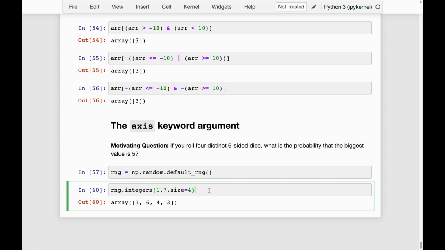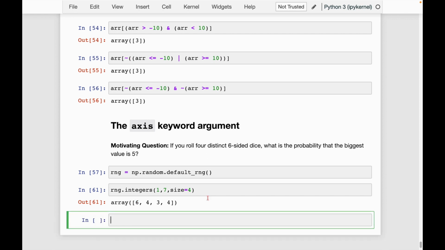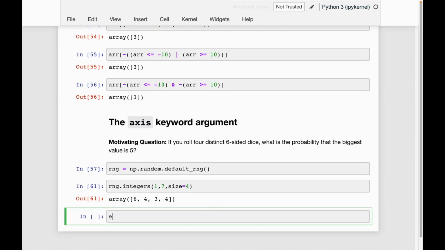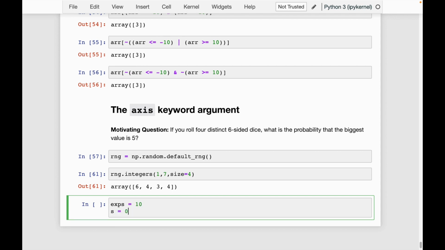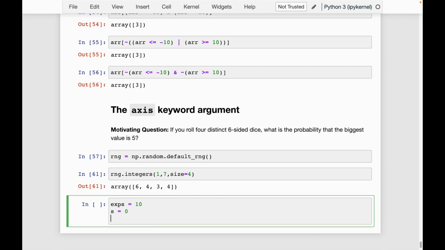Every time I run this RNG.integers, this represents me rolling 4 distinct six-sided dice. Then I can look here and see the largest number that shows up is a 6. So we're wondering, what's the probability that I roll these 4 dice and the largest that shows up is a 5? Let's start by modeling the experiment like we normally would. I'm going to start with a relatively small number of experiments and then we'll increase it. So let's say experiments is equal to 10. S stands for success, and I'm going to initialize it to 0.